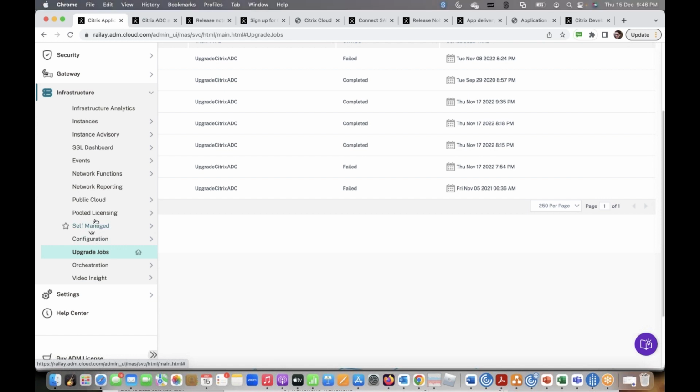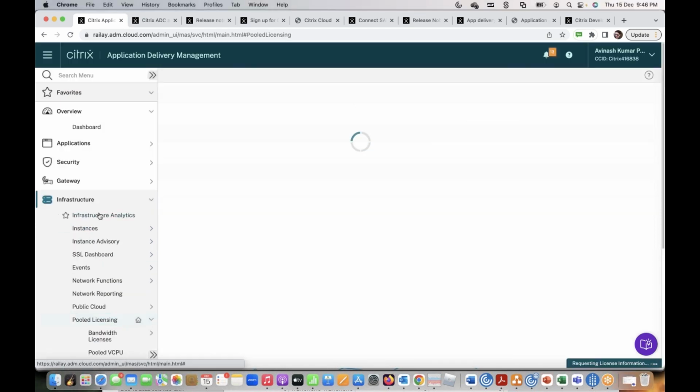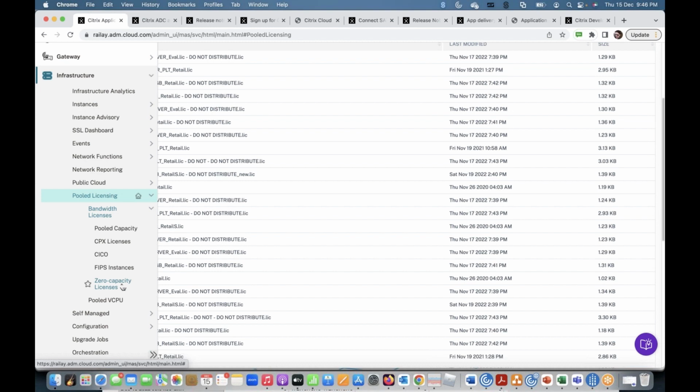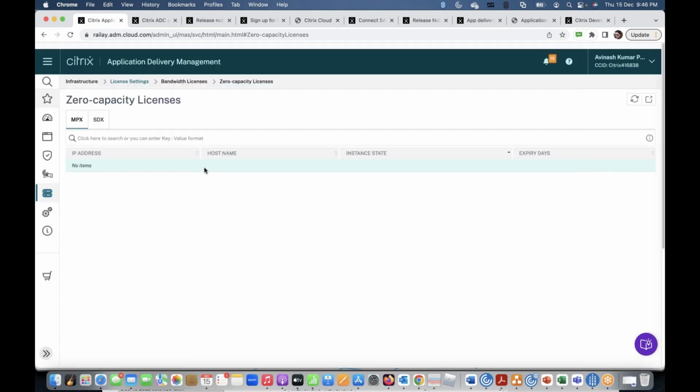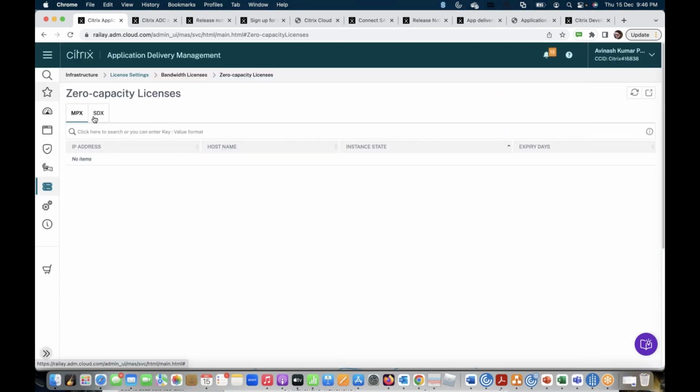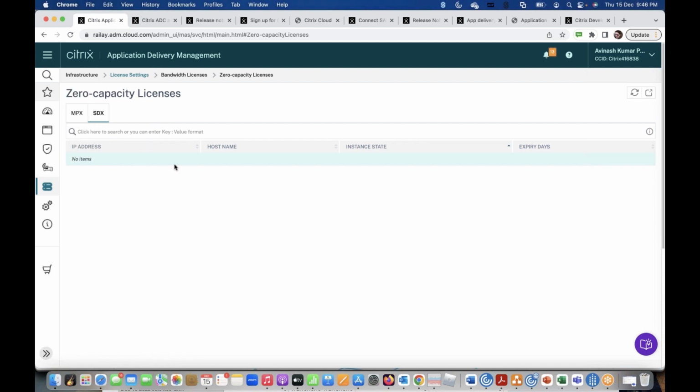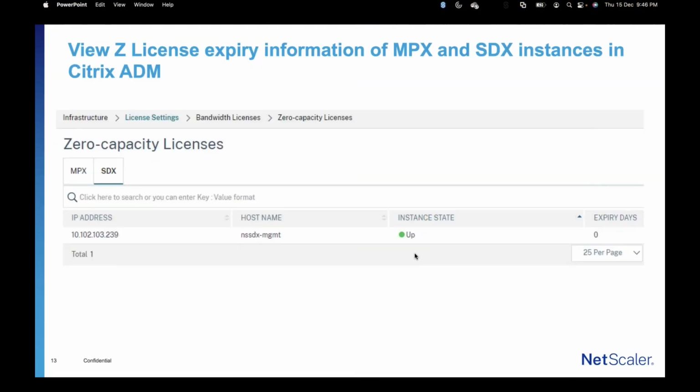Okay, then as I talked about, the Zcap license information is shown here. If you see in the infrastructure, pool licensing, bandwidth licensing, now you have an extra tab which talks about the Zcap licenses. I don't have any MPX or SDX box in my lab environment. Once you have them in your production environment, for those MPX and SDX which are discovered and leveraging the pool license, you will have the information on their zero capacity license and when they are expiring. So these were the quick enhancements which I wanted to cover under management and monitoring.